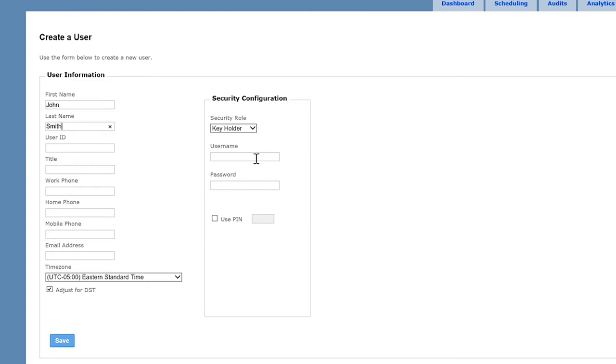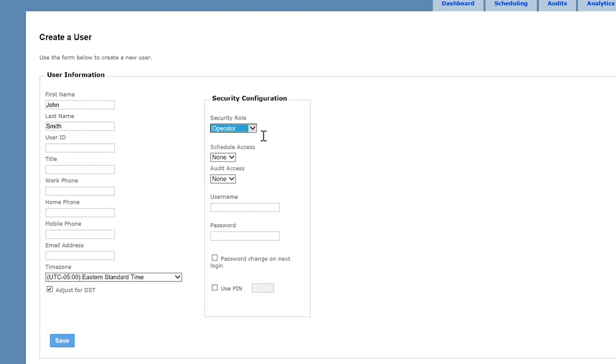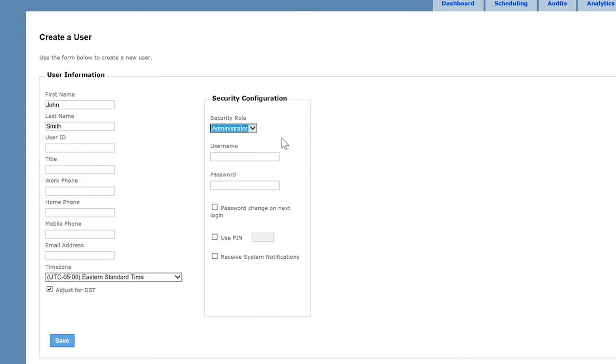If we wanted this user to be able to log into the software, we would give them a security role, and at that point we must give them a username and a password. The password must have at least 8 characters, one number, and one symbol as part of that 8 character string.